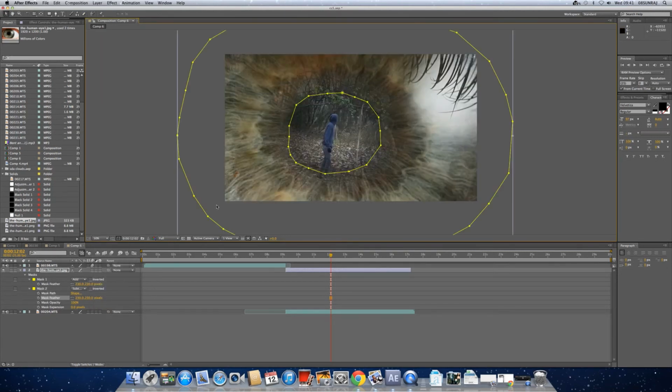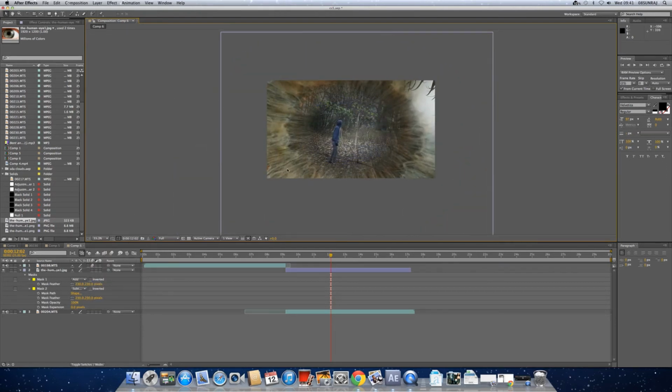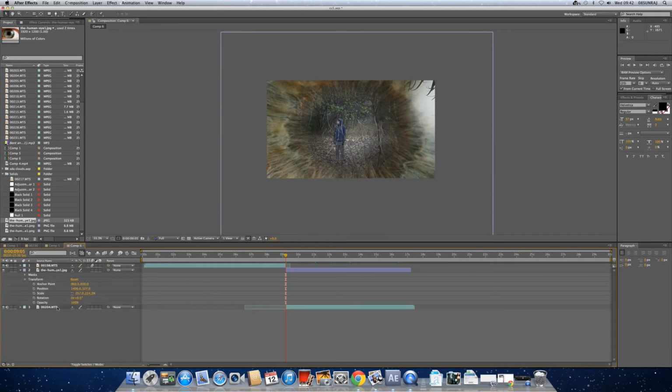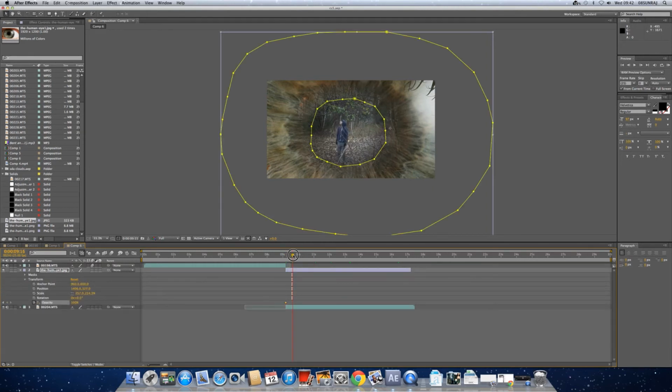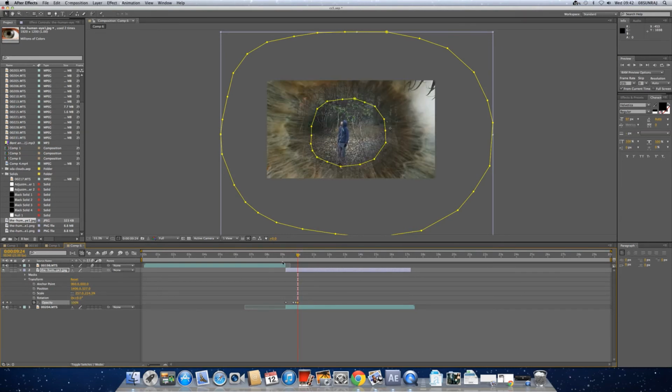And then we use the masking tool again to take the pupils out of the picture, so that the viewer can see what's happening in the scene. We also feathered this because we wanted it to not look solid.